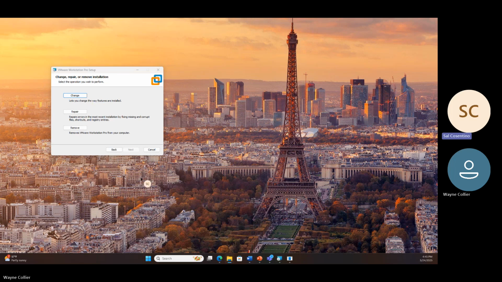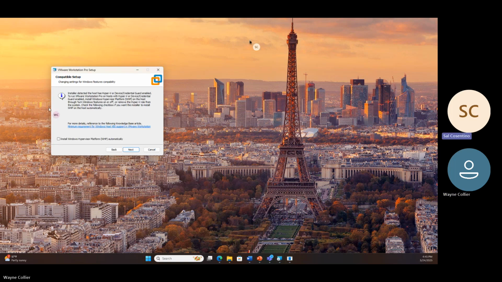And we are going to do the change, repair, remove. Do you have it installed already? It says that you have it installed. Do you have this installed, Wayne? The workstation? Yeah. It looks like it's saying change, repair, or remove. So let's change it. Click on change. It's not letting me click. I'm not sure why. We're going to install the hypervisor platform automatically. No, we're just going to click next. Next. Not letting me click.